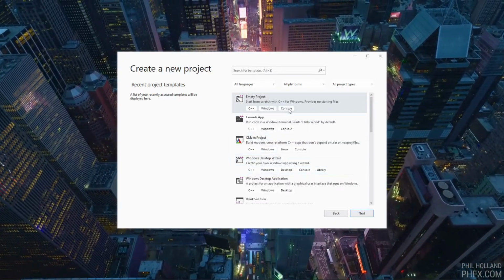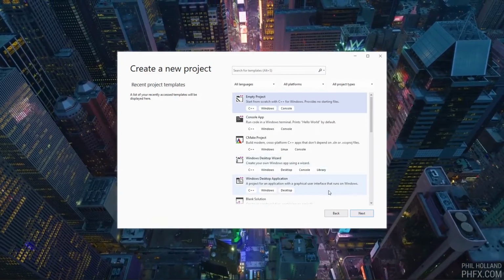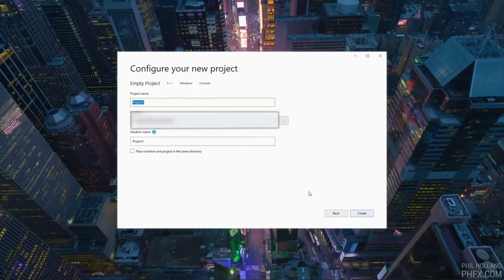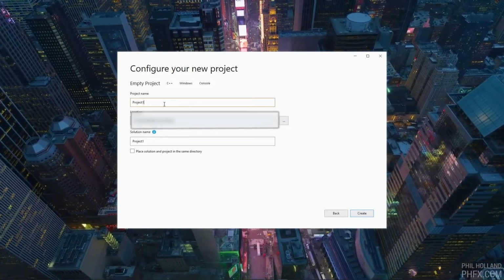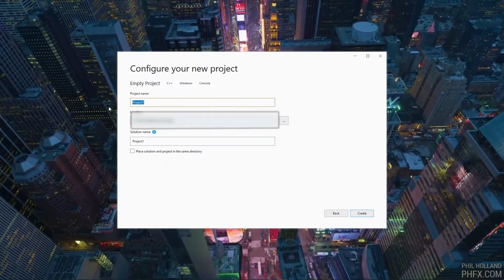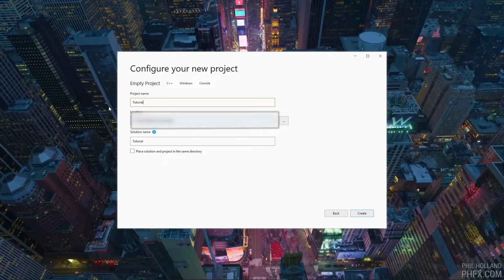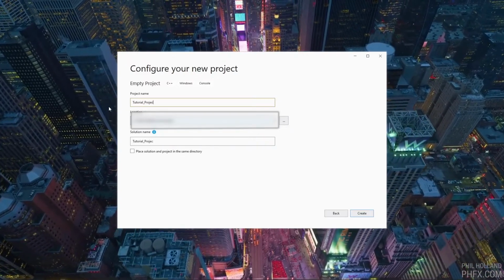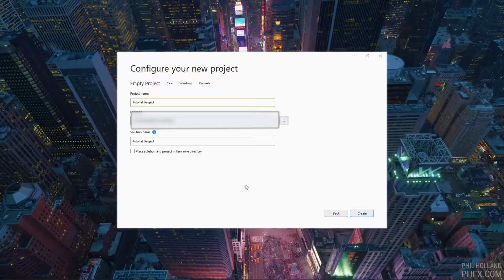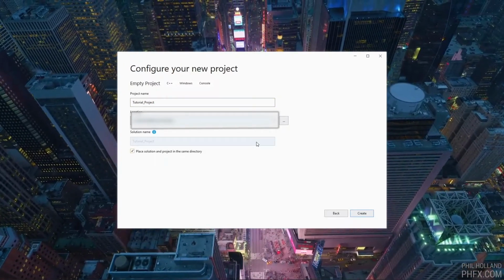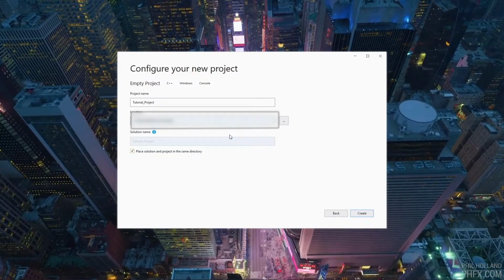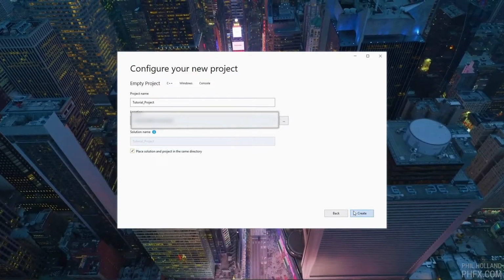So usually the projects that we're doing are just an empty project. So we'll be using that for now. And let's just call this whatever. Let's just call this tutorial underscore project. Let's call it that. And usually we place the solution and the project in the same directory. Here you can pick the location. We'll be blurring that out as well. And let's just create the project.